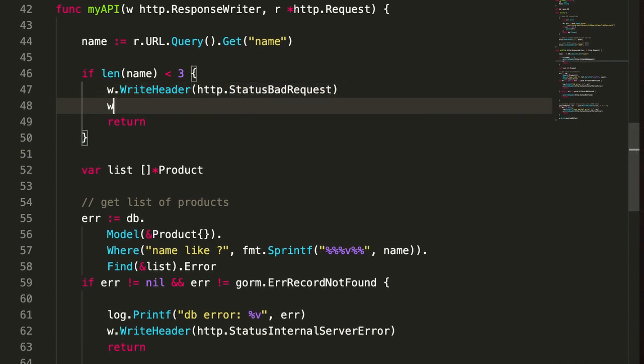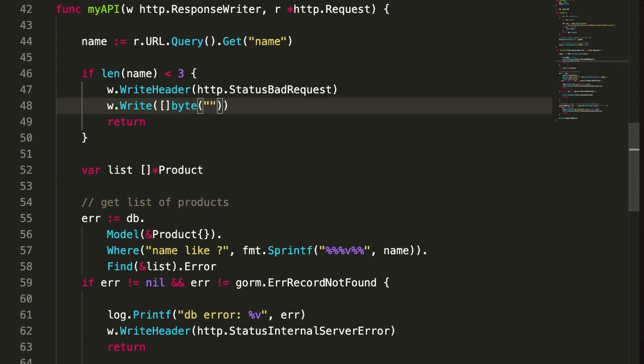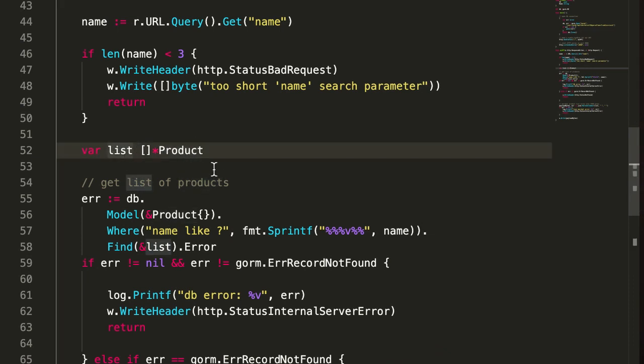So for example, we will write here the message "too short name search parameter." So in this case, the client will get the response code bad request as well as the details of the error itself.